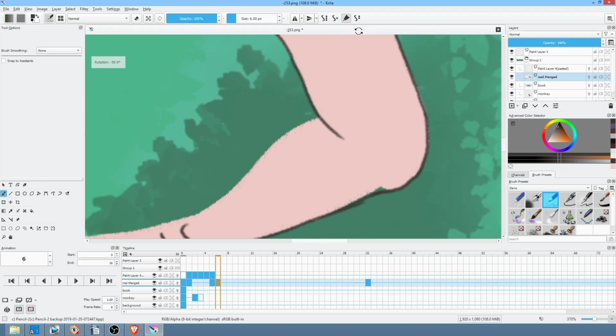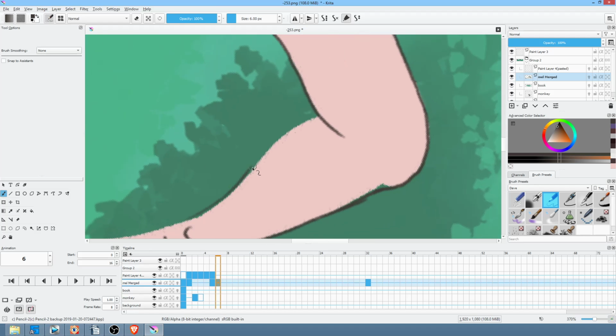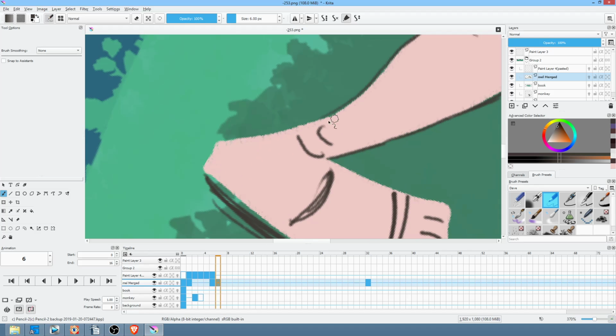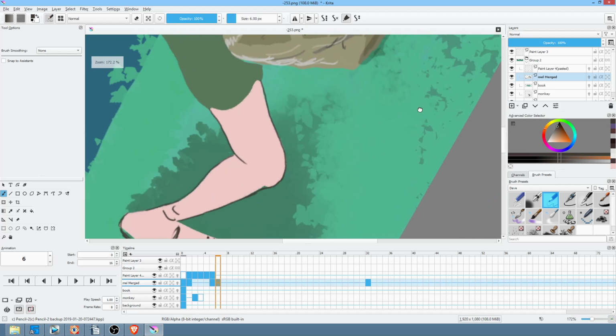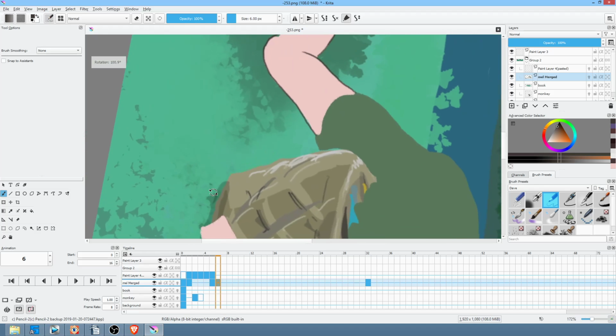Oh, this shot's turning out to be kind of fun, actually. But that's not a big surprise since I tend to enjoy action. I am, after all, an animator.